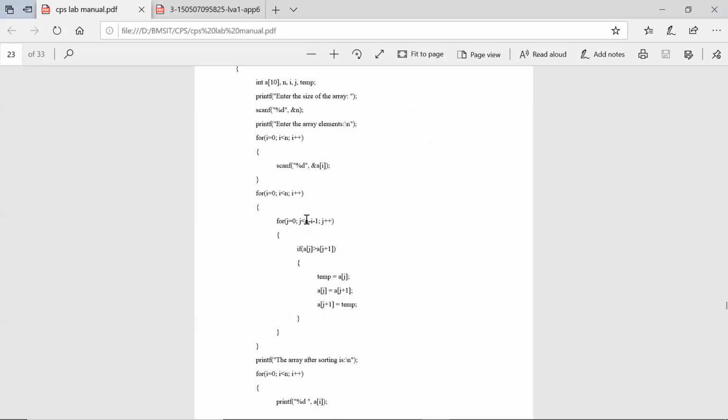I will clearly teach you why this is n minus i minus 1. Initially j is equal to 0, and j is less than n, which is 5. 5 minus i, where i is 0, minus 1. That is j is 0, j is less than 4, j plus plus, so 4 times we have to repeat. When i is equal to 0, how many comparisons do we have to do? 4 comparisons.